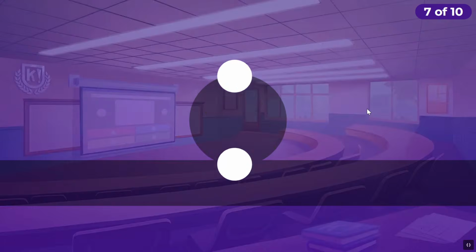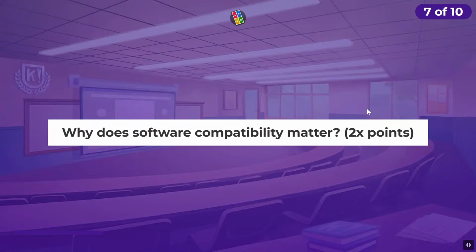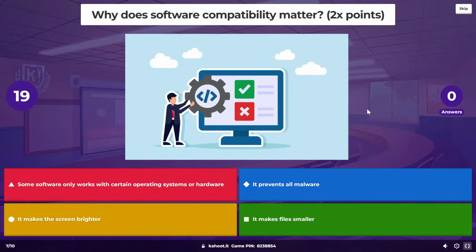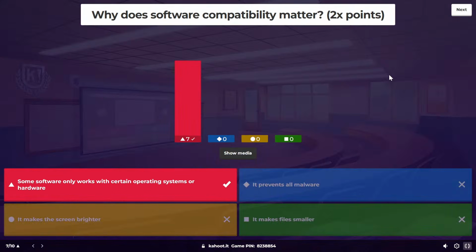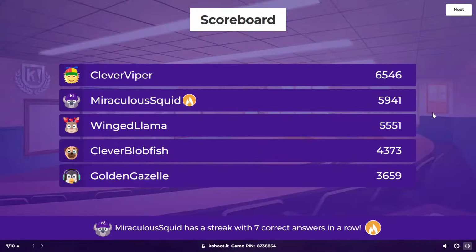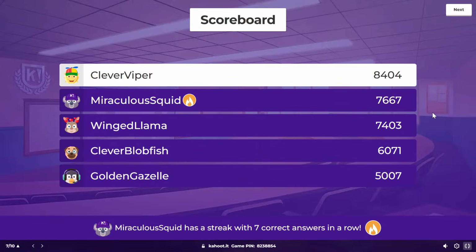Question number 7. Double points, still anybody's game. What does software compatibility mean? Does it mean some software only works with certain operating systems or hardware? It makes the screen bigger. It prevents all malware, or it makes files smaller. A, some software only works with certain operating systems or hardware. Clever Viper still maintaining that lead.